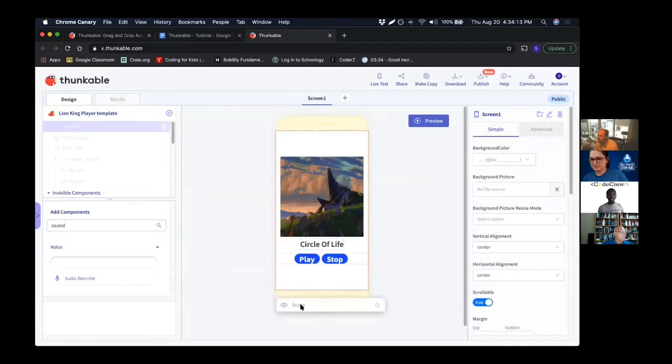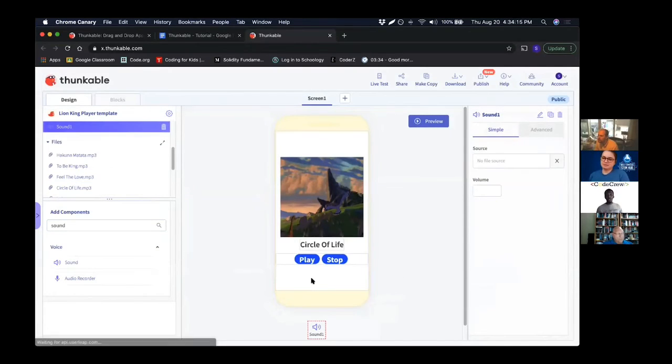So drag the sound. Now notice the sound won't appear over here. If you think about it, sound is a non-visible component. You're not going to touch the sound. It's just a background component that activates your sound. So you're always going to see non-visible components at the bottom over here, not on the phone display itself.